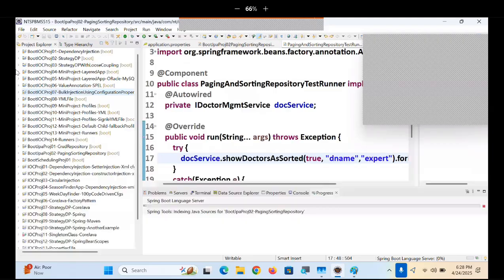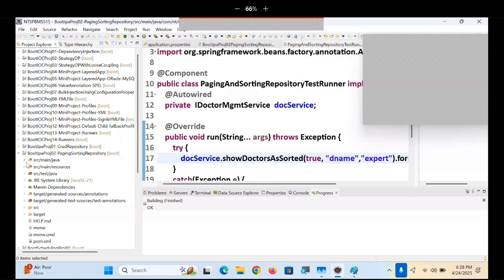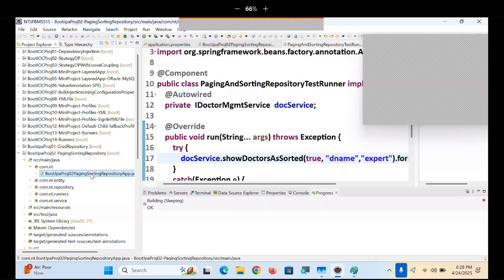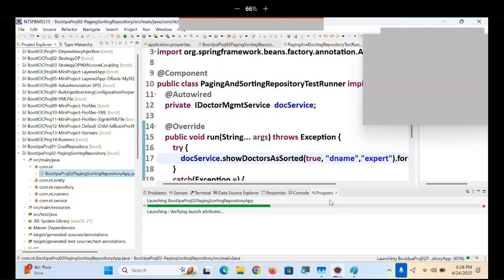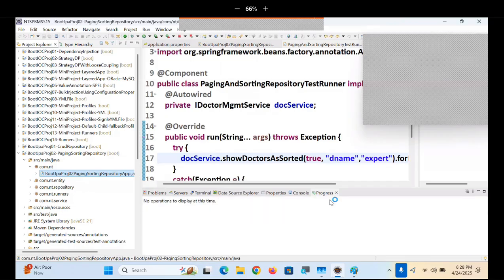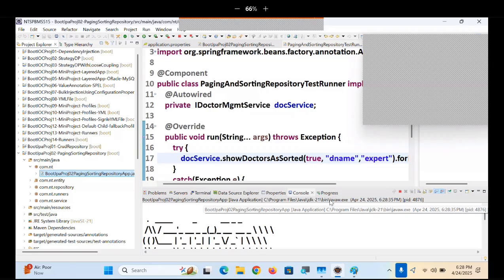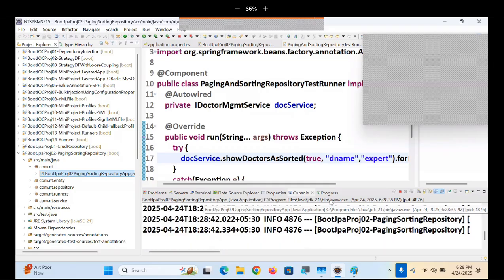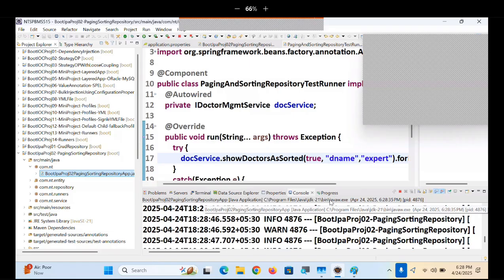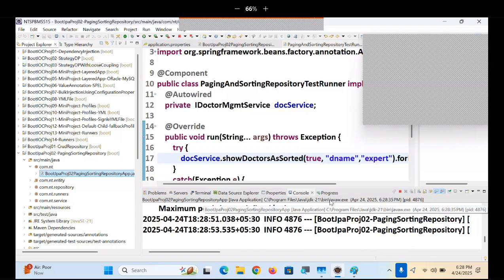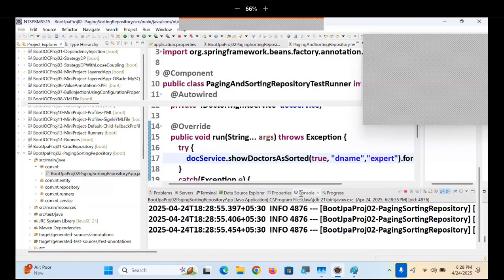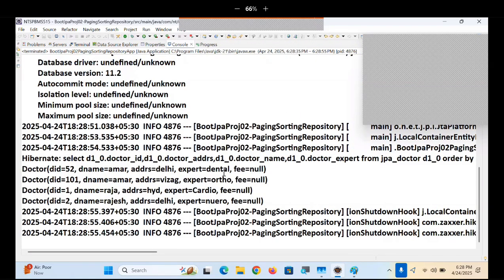Come to the main class and run the application. Right click, run as Java application.